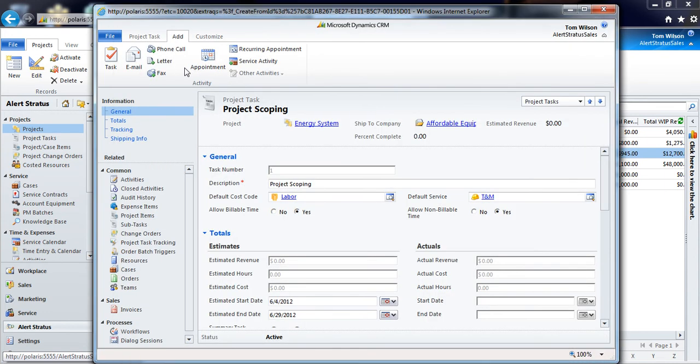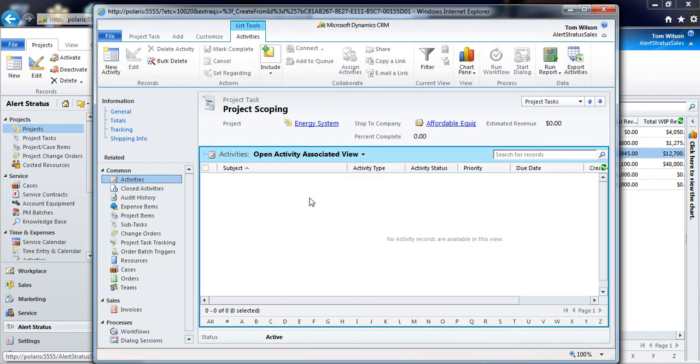So now that the activity has been saved, I can go back to my task, select activities, and I might have to refresh this by clicking this refresh button here. So I'll now see that I've got a scheduled service activity against this project task.